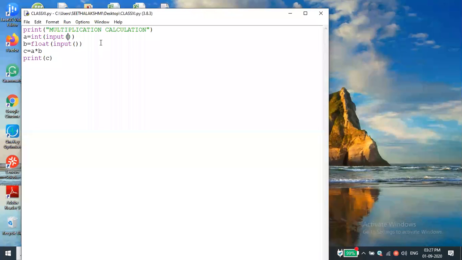Suppose instead of leaving it empty, we can give some message inside the input, for example, enter A value, within double quotes or single quotes. The second one is enter B value, likewise for the second value and the first value. Within single or double quotes. Print C also: within quotes, the product of, or multiplication of, these.